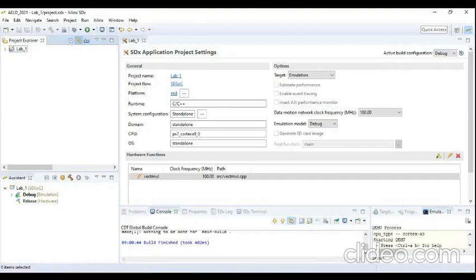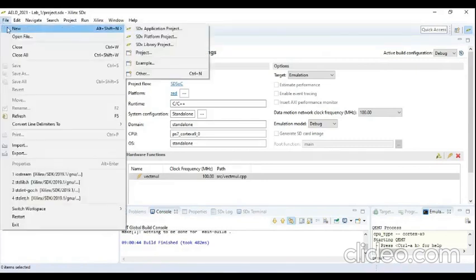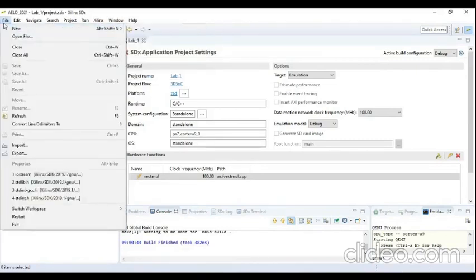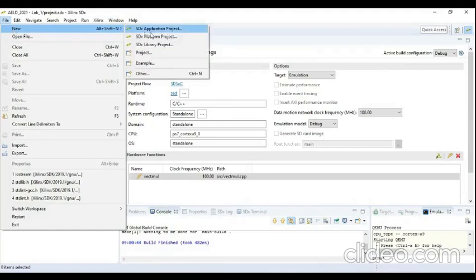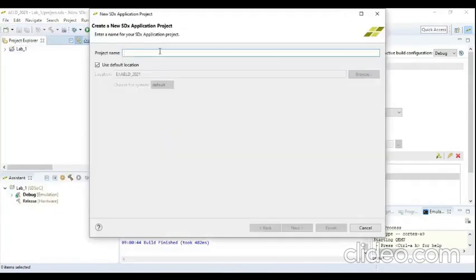In this lab, we will be implementing vector multiplication of two n-sized vectors in SDSoC. Okay, so let us start with the lab. First, we need to create an SDx application project. For this, you have to first click on File, then New, then SDx application project.